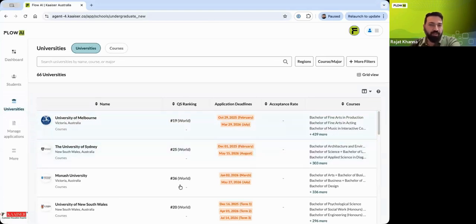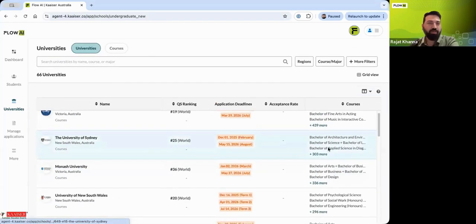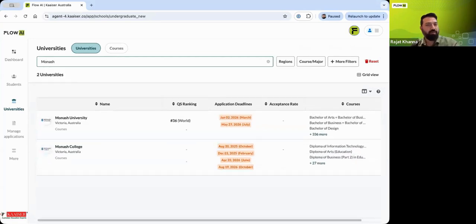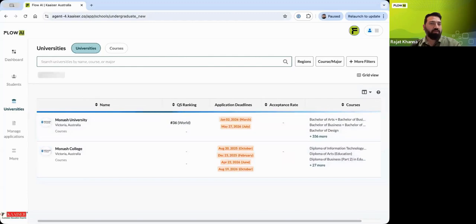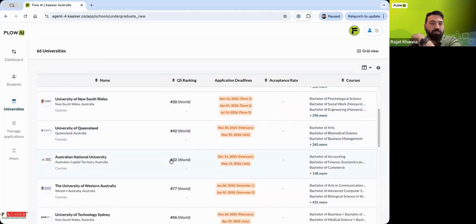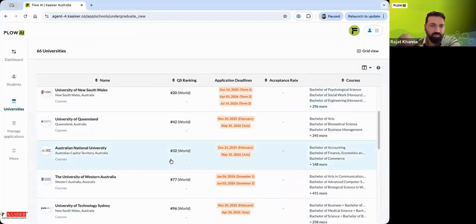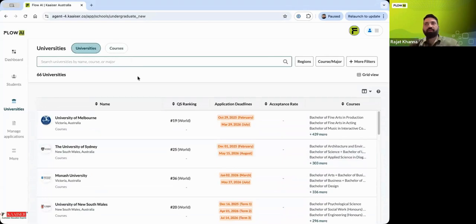For example, Uni Melbourne, what's their QS ranking, if there are application deadlines. In some of the universities, they publish the acceptance rate, so you can easily see which are easy universities to get in, a bit of a glimpse around courses. You can search a university by name. So if you search for Monash, it automatically brings the Monash University up here. You can search by a course or major, that if you're looking for engineering, you're looking for management, it automatically brings the search up here. So it becomes quite handy when you are driving the discussions with parents and students that, hey, this is the overall ecosystem.